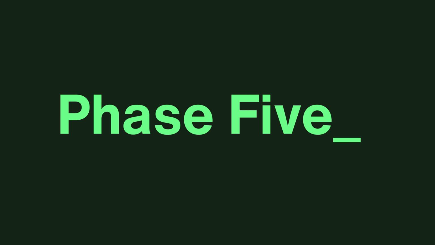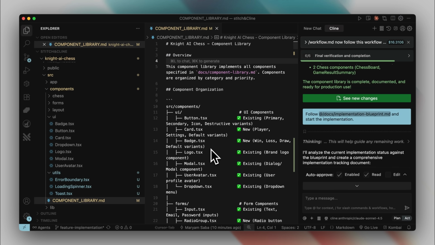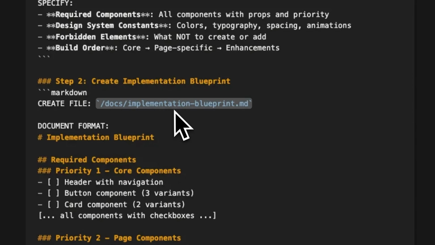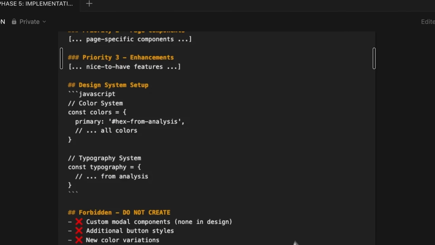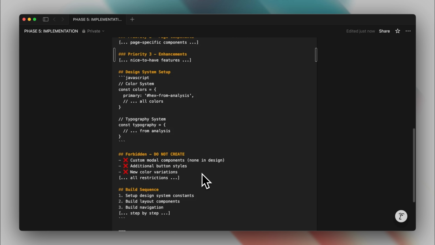Phase 5 is the implementation phase, and as we all know, these LLMs can forget stuff, so we're not going to directly ask it to implement everything. Instead, it creates an implementation blueprint.md file. In that file, it uses all the documentation from the previous 4 phases, the components, and the design system. After it creates the implementation file, it automatically implements it.